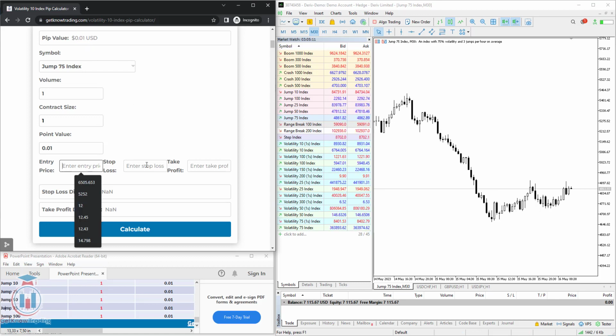Below that you have 3 fields to enter the entry price, stop loss and take profit. When you enter these 3 values and click calculate, you get a stop loss difference and a take profit difference. The stop loss difference is the difference between the entry price and the stop loss, and the take profit difference is the difference between the entry price and the take profit. You can use the stop loss and take profit to calculate in US dollars how much they will be.